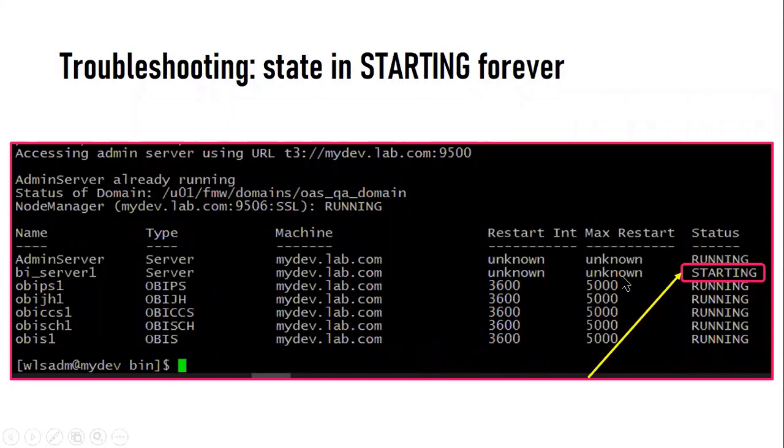There are multiple options, right? Start and stop. So 3 different options we have seen. Command line, the WebLogic admin console, and the third one is the EM console, Fusion Middleware Control.